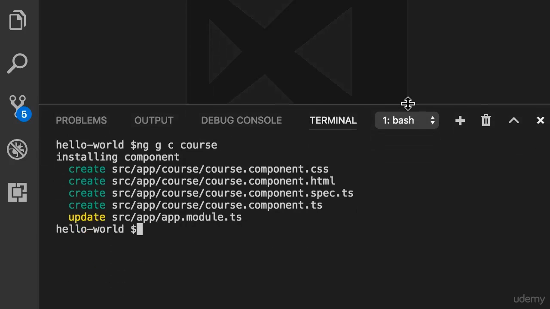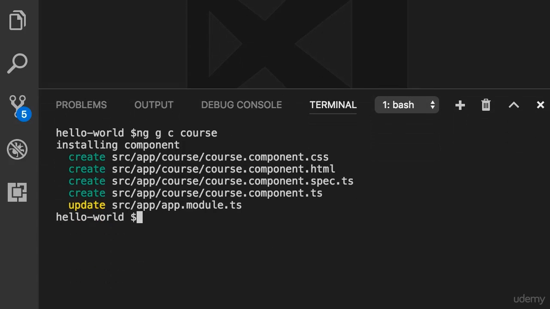Look at what happened. Angular CLI created a directory called course, and inside this directory added 4 files. A CSS file for storing the style sheets for this component, an HTML file for storing the template, a spec file, which is for writing unit tests for this component, and finally a TypeScript file, which is the actual component itself. Now, what is interesting here is that it also updated app.module and registered this new component.